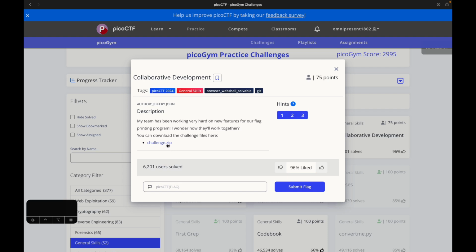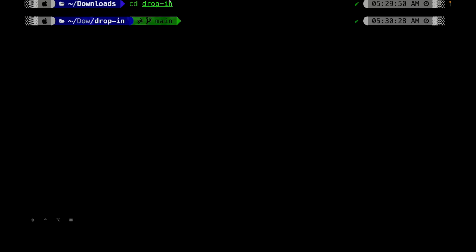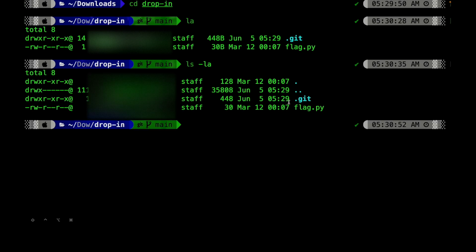You can download the challenge from here, and similarly you can use cd to go into the directory, and we can see that it is initialized as a git folder. LA here is basically ls. I have created an alias for LA, so instead of ls you can write this. It will give the same output. So there are two files, git and flag.